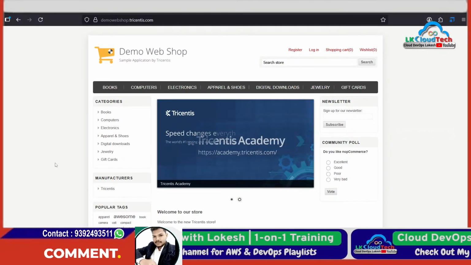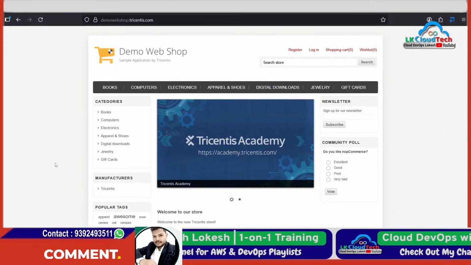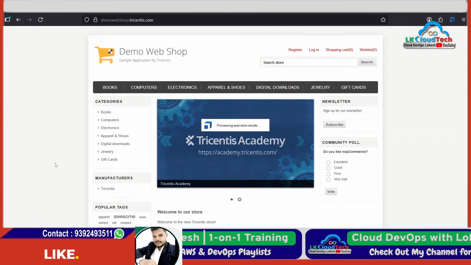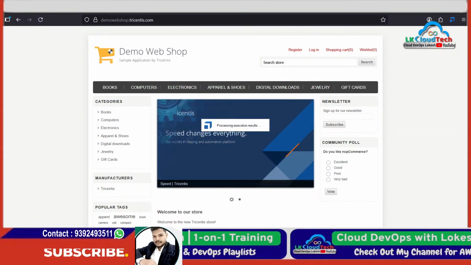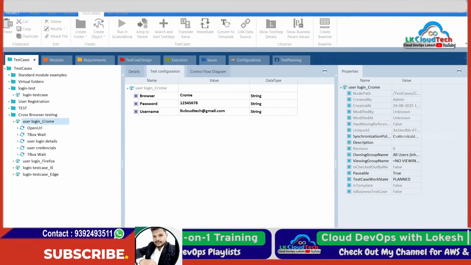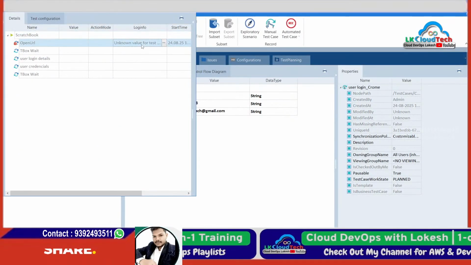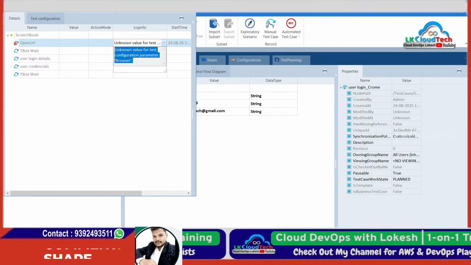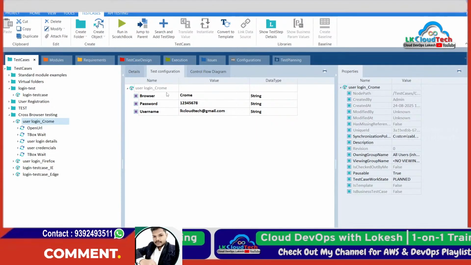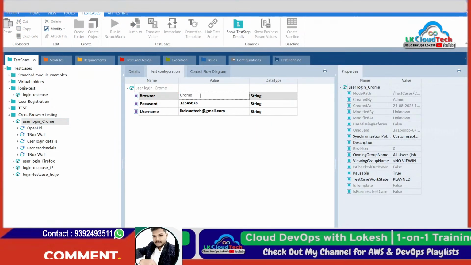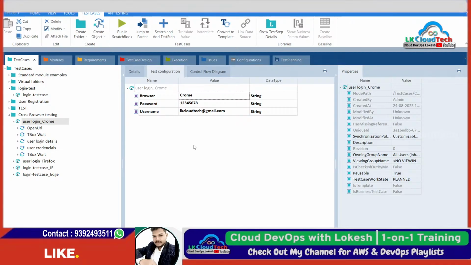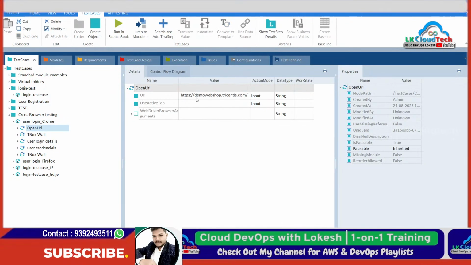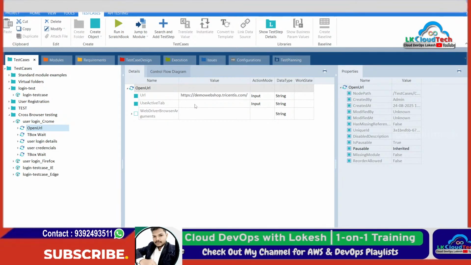Chrome. Yeah, it failed. I expected this error. Same: unknown value, test configuration parameter browser. Whatever you mentioned is an unknown value. Okay, no problem. Okay, all right.